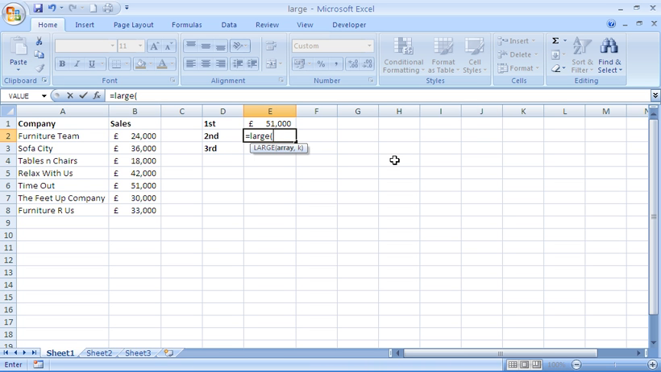The first argument is one called array, which will be the range of cells to look in. And then the second argument is one called K, which is what value do you want to retrieve? Is it the second largest? Is it the fifth largest? And so on. So for the array, I will select cells B2 to B8. In goes a comma. And then for the K, I'm just going to put a number 2 to indicate the second. Close that function off and run it by pressing enter. And there we have 42,000.